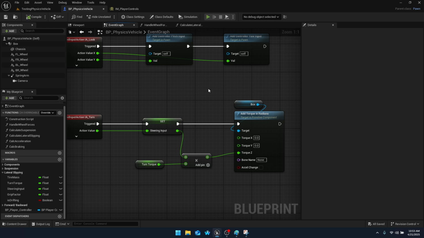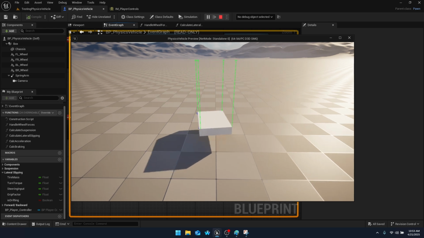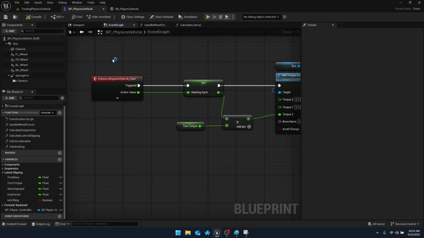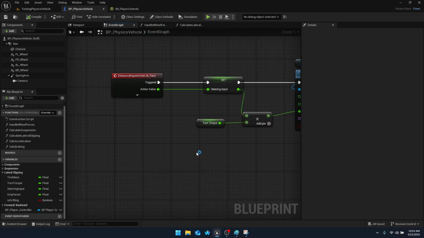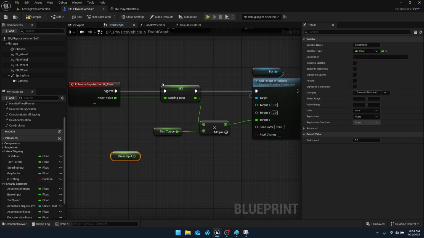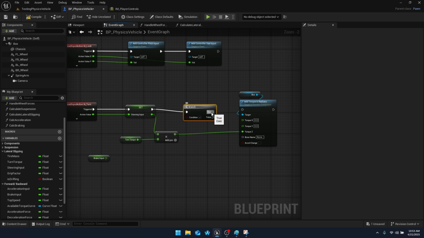Let's test. Yeah, there you go. We have turning already. But as you notice, you can turn when you're completely still. So in my case, for my vehicle, that was actually something I wanted. So if that's something you want, leave it in. But if it's not, then we can add a branch in here with holding B to shortcut that.